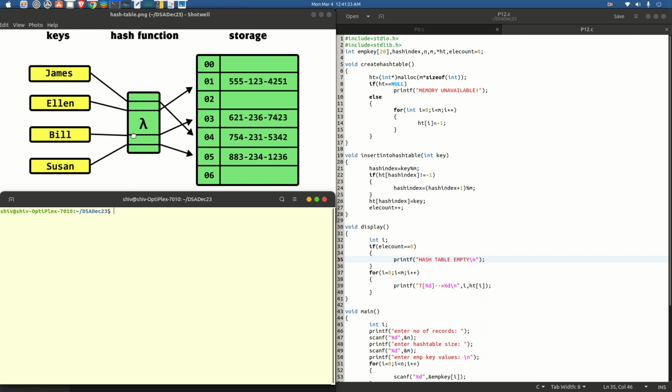So the hash function in this image is unknown, so it is just lambda, and as you can see, the data or the keys that are coming in are converted to a format of a different type and stored in the hash table in an efficient manner. So that's the basic understanding of hashing.